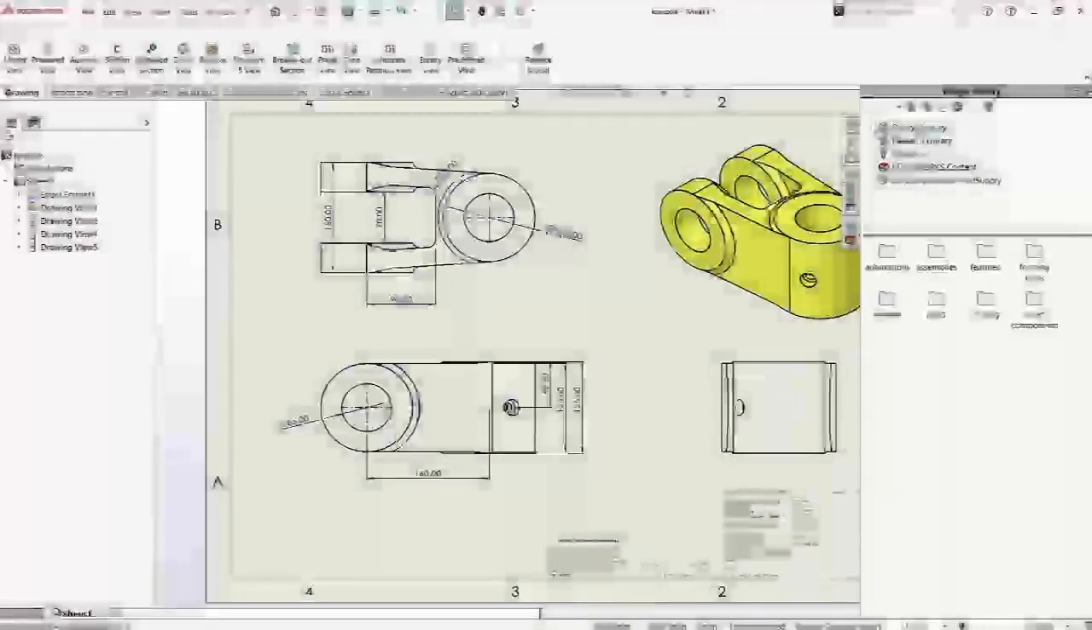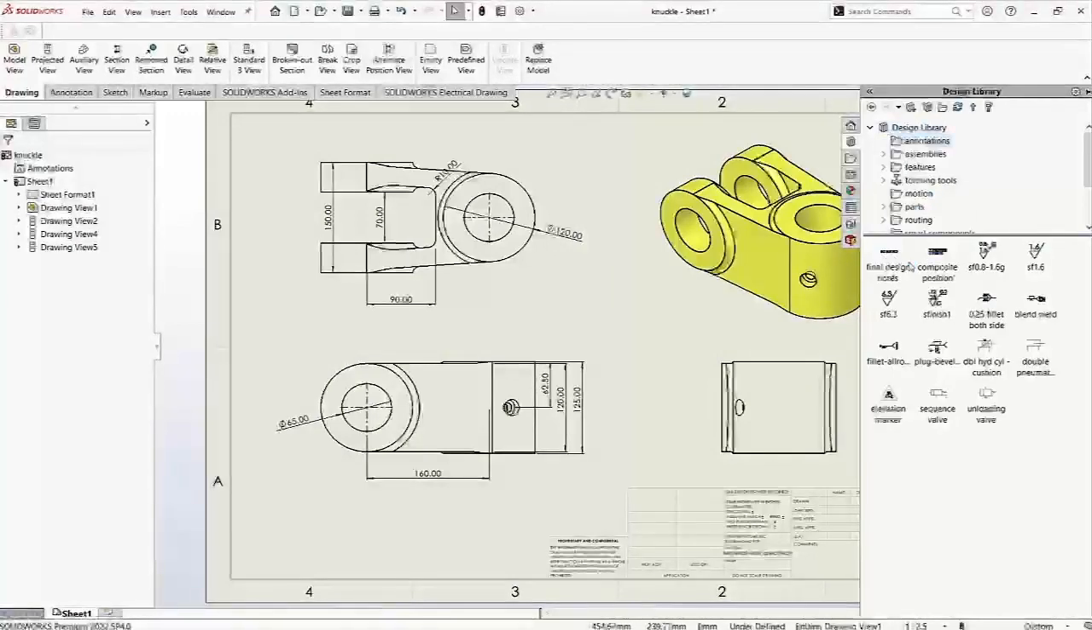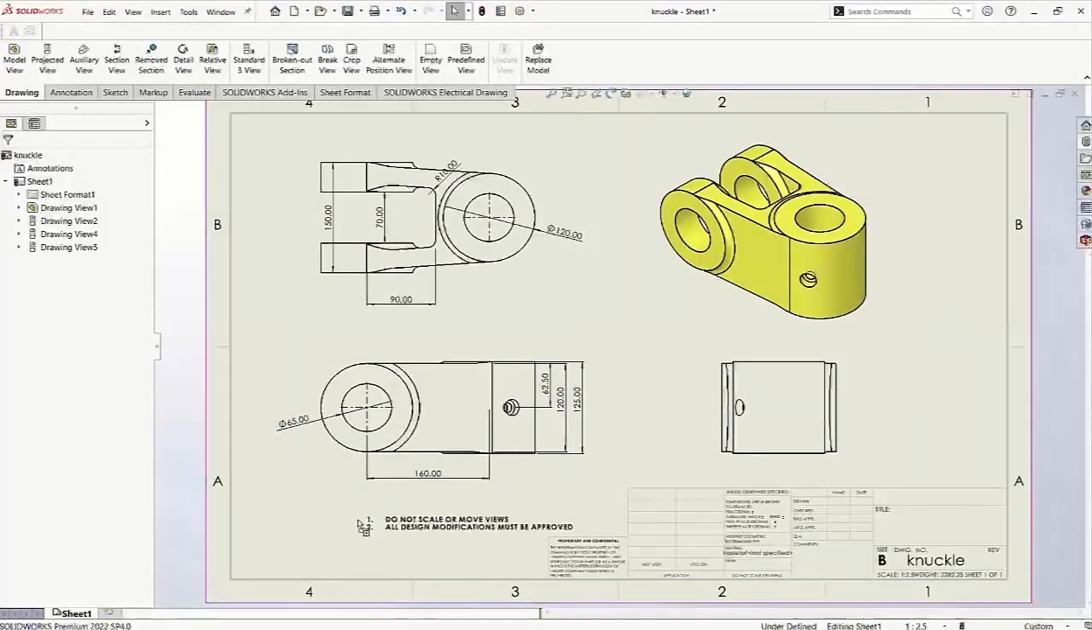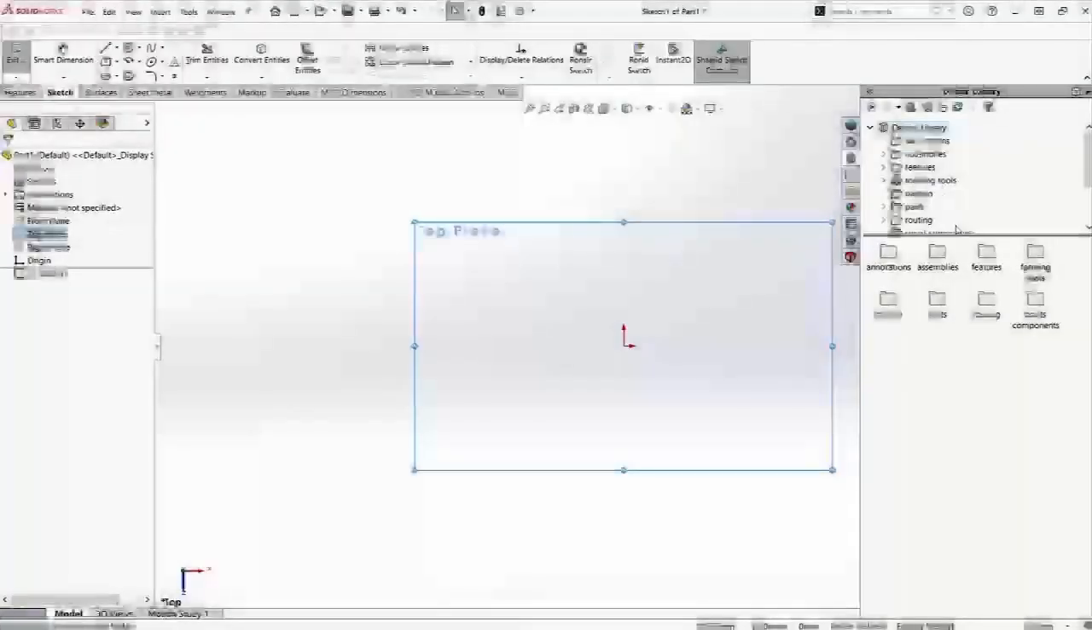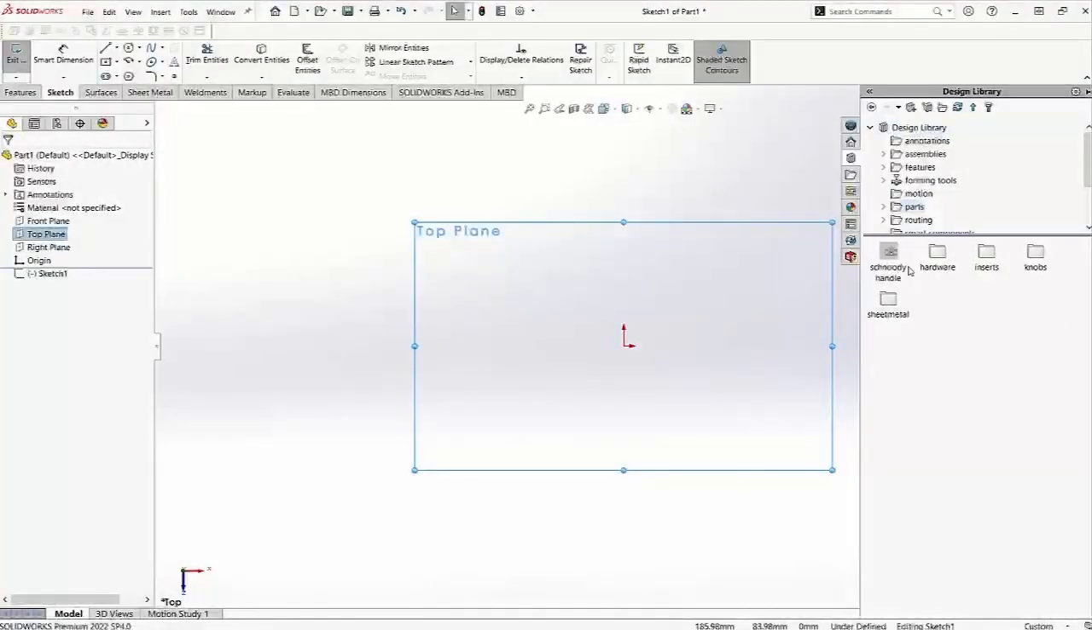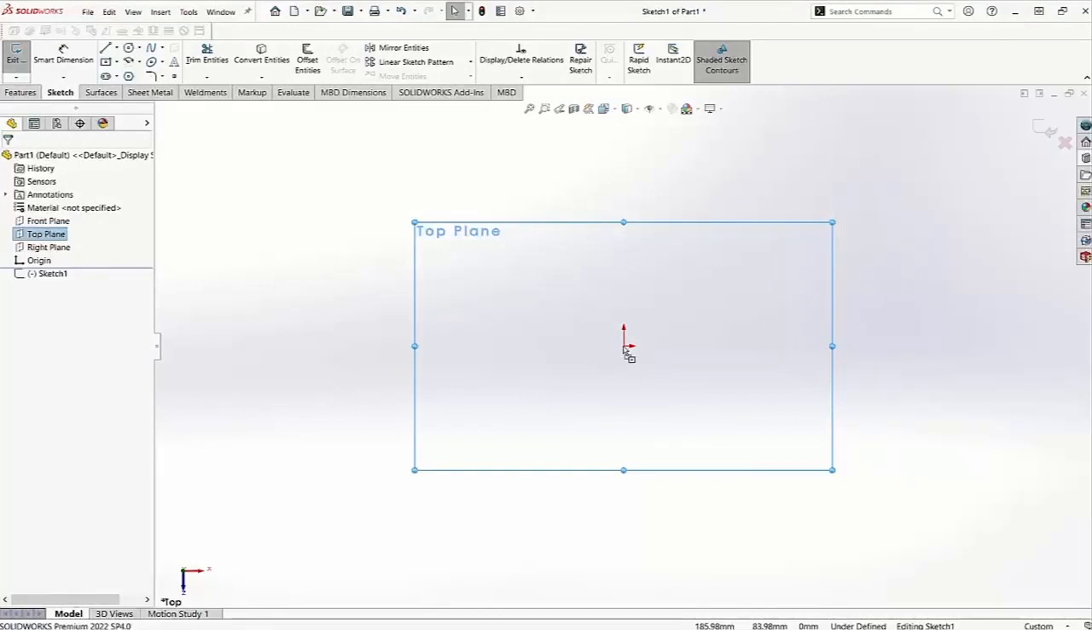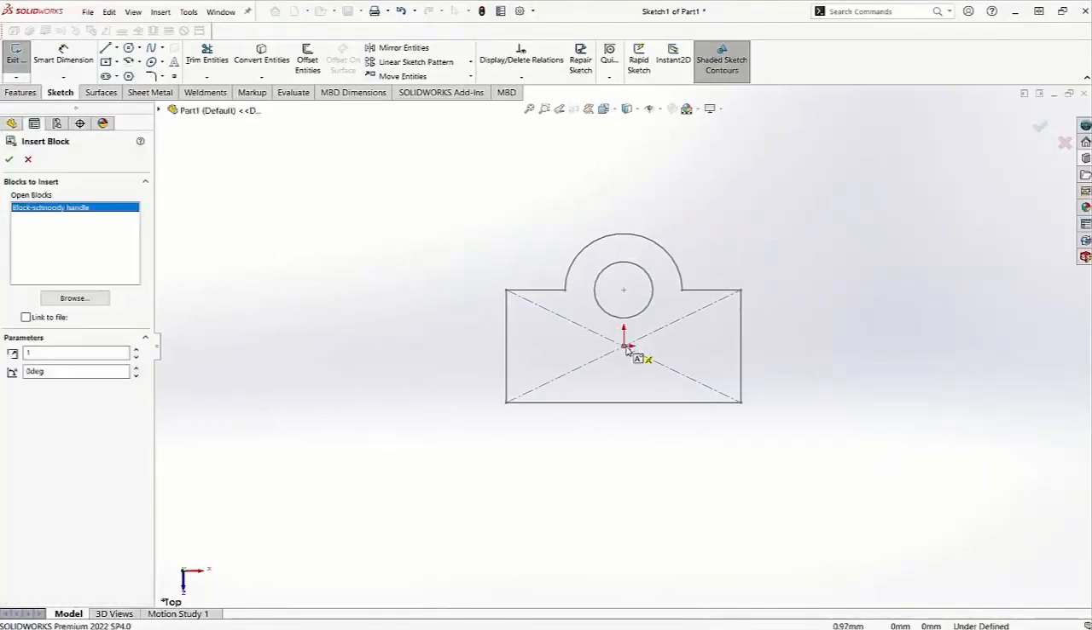Design libraries can reduce the amount of repetition when creating documents and help eliminate unnecessary searches for files that are often used. Design libraries provide a centralized location for reusable elements such as parts, assemblies, sketches, blocks, annotations, and features.